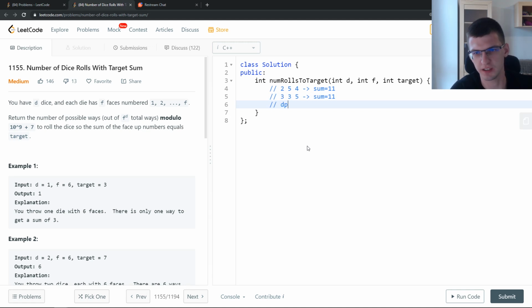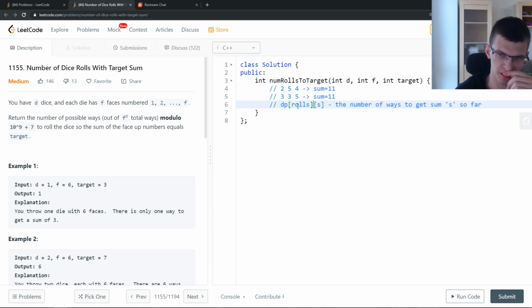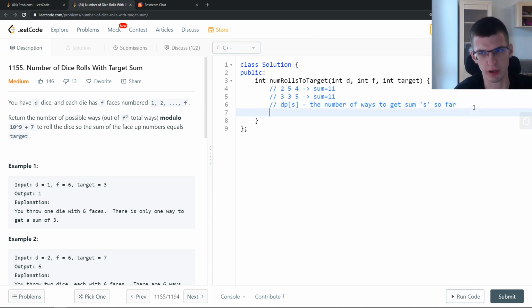Because of that, dp of s will be the number of ways, because they ask us for the number of ways to get some s so far. I could create another dimension for the number of rolls. I can start with this dp, but anyway, I do it roll by roll, so I only need the previous row of this two-dimensional matrix, so I will just create one.